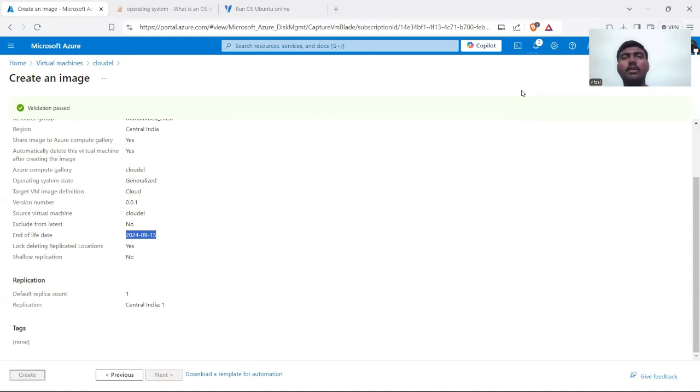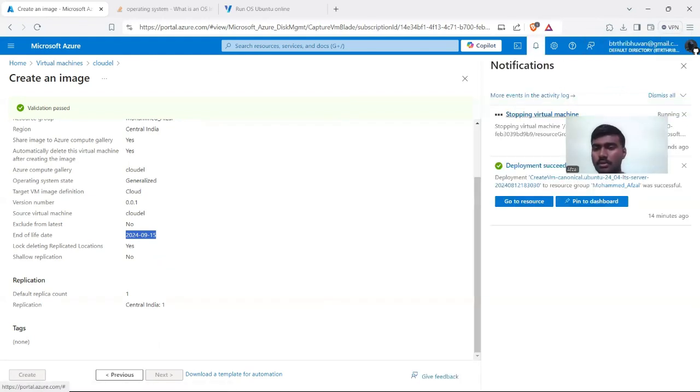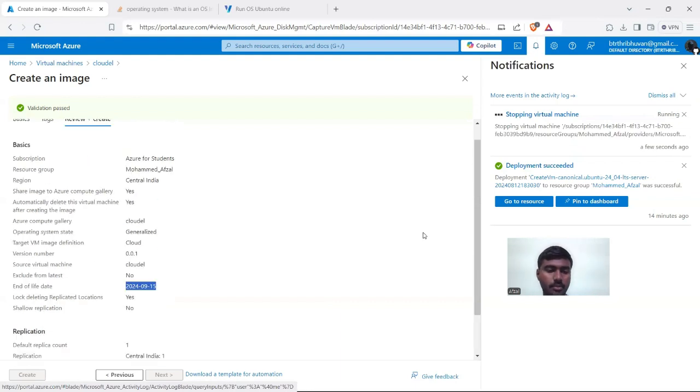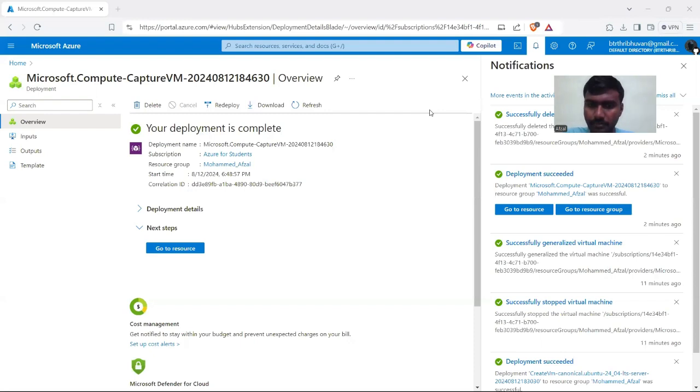So once I have created an image, I will be able to create another virtual machine using my image rather than using the Ubuntu standard image. So I will show you that as well. So you can see my virtual machine is being stopped. Once my virtual machine is stopped, it will create an image. So this may take a while. So now the deployment is completed.